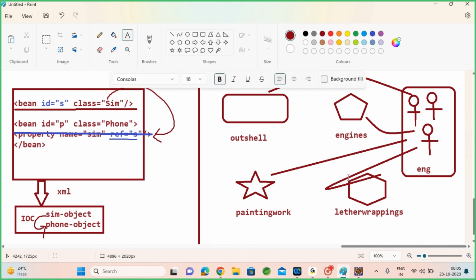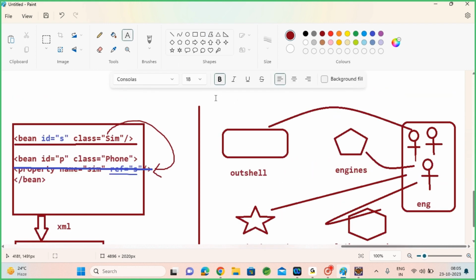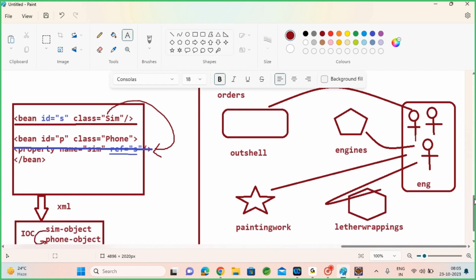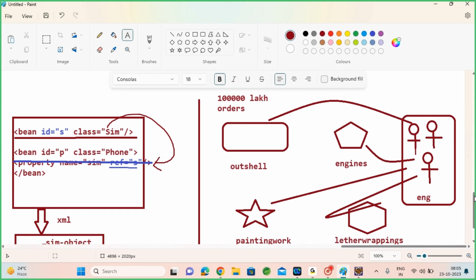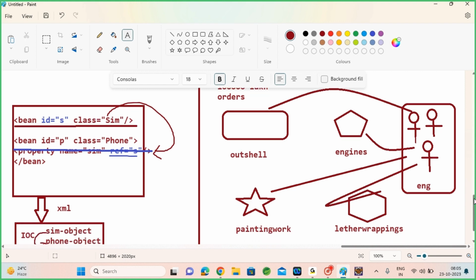Let's say the car looks interesting, and they received 1 lakh orders. If they are doing this task manually, they may not be able to achieve this mark. They may design 1,000 or 2,000 cars and deliver them. Meanwhile the business will lose. People will lose interest and the business will suffer.